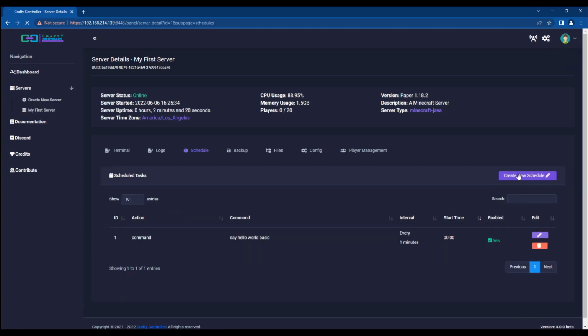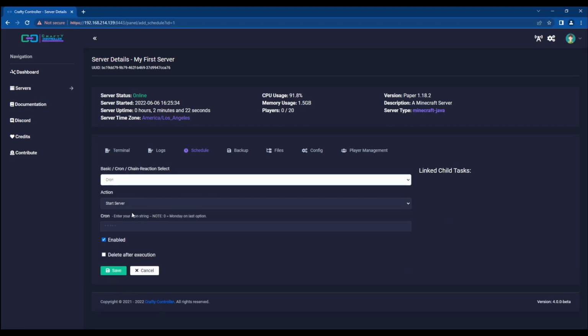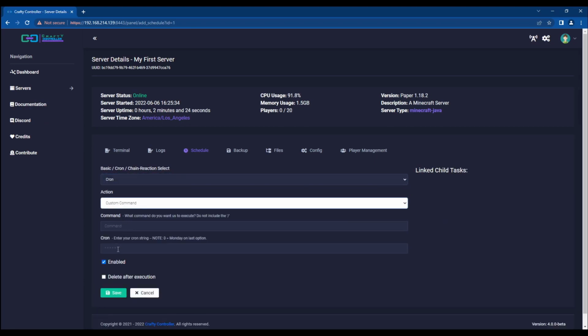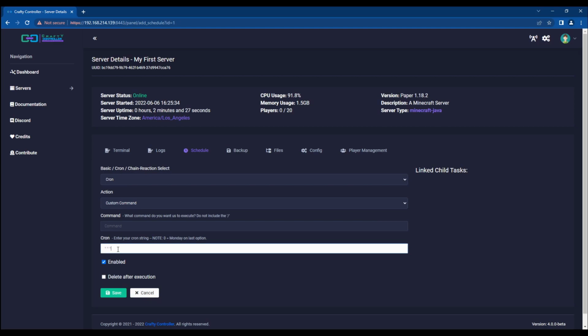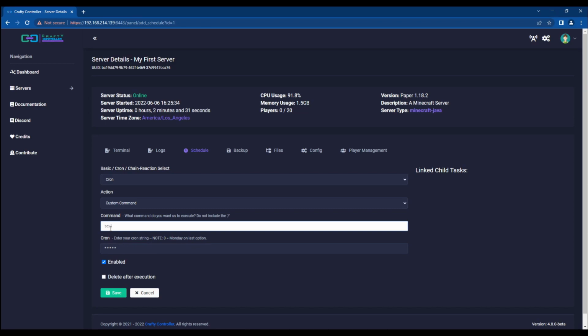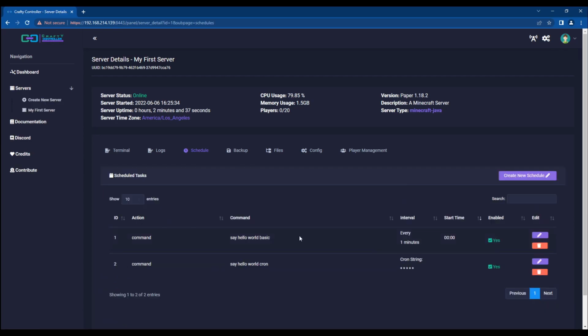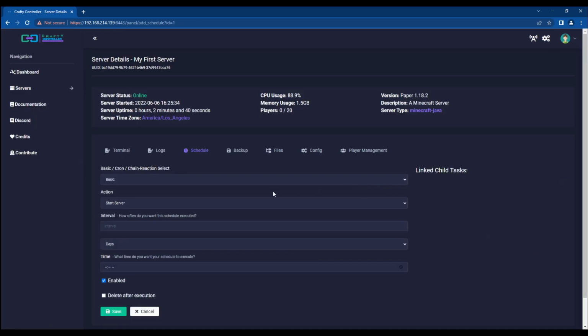And then we'll create another schedule that says cron. This is just like a regular cron scheduler. So we'll do 5 asterisks to be every minute. And then we'll say hello world cron. And we'll hit save. And then we'll also do a reaction task.